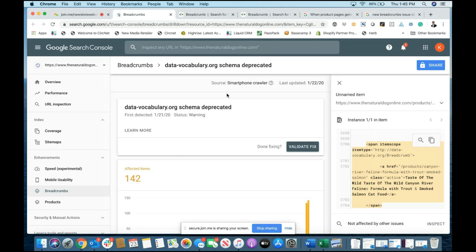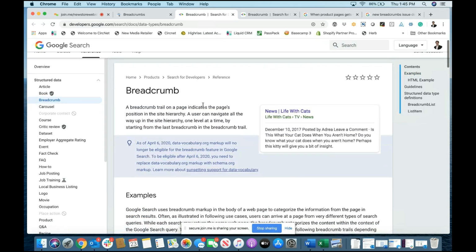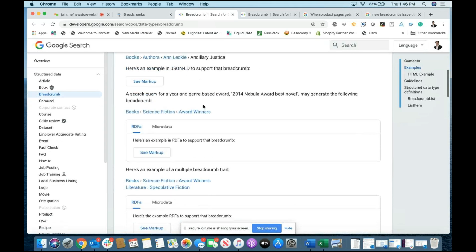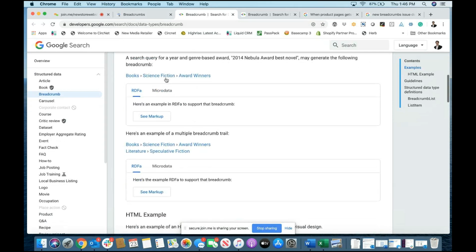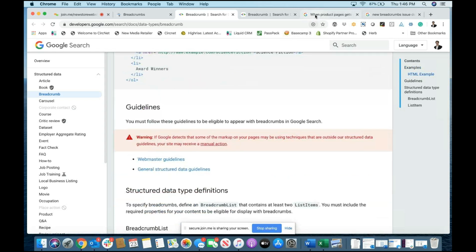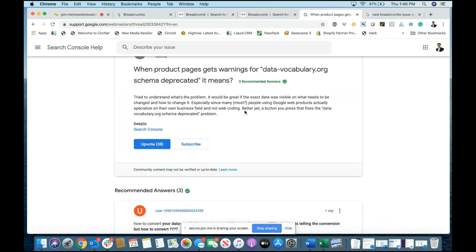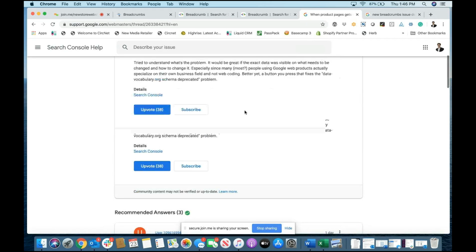So if that's what you're seeing, what you need to understand is that the datavocabulary.org is being deprecated, which means it's no longer going to be supported. And instead, what you'll need to do is implement the actual schema.org markup for breadcrumbs. So I'll post a link to this developers.google URL that outlines the data types for breadcrumbs. And I'll also post a link for this Search Console help thread, which talks about what this means.